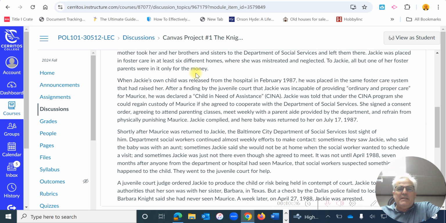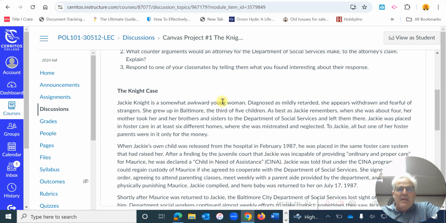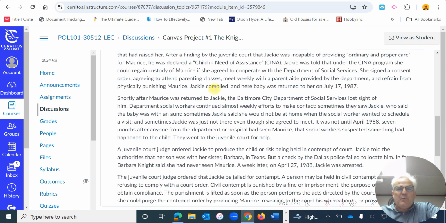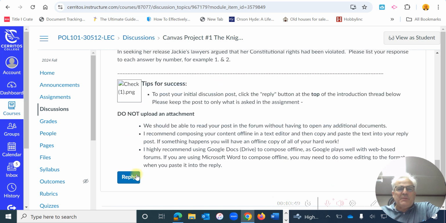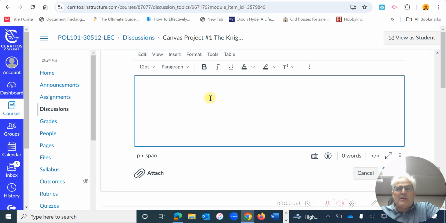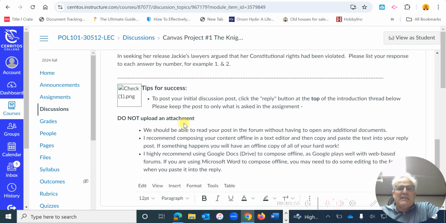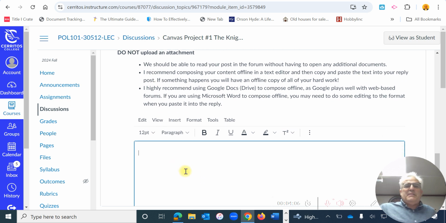Then you go and you read this. Really interesting case. It's an actual case. I have changed the name, so you can't look it up on the internet to see what actually happened. I will tell you what happened when everyone's turned it in. And then to reply, you would just click on reply, and that'll open up this text box. It's not a bad idea, as I suggest here, to type up your response. You can have another window open, type up your response in a Word document or a Google document, and then just copy it and paste it in here.